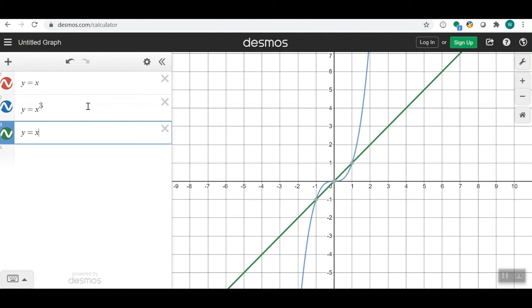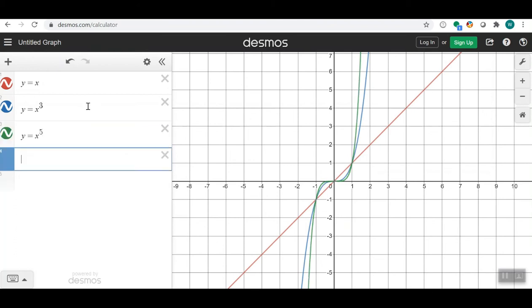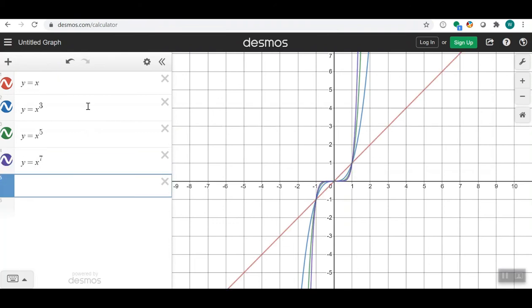Shift and 6, very good. So shift 6, we add 2, we have 5, and there we see our next odd function, y equals x to the 5. What if I just continue doing this? Y equals x to the 7, and here's y equals x to the 9.